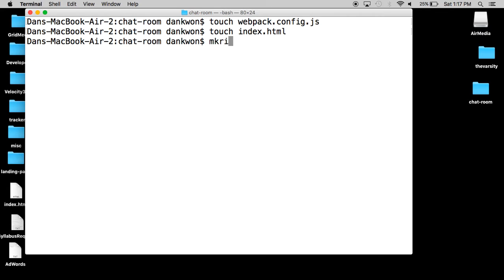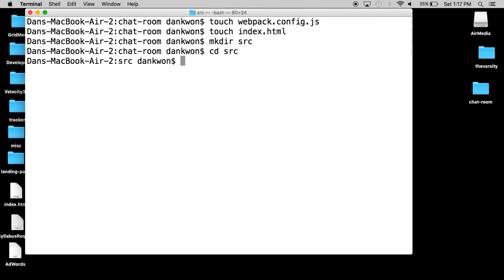Inside there, make a new directory called source, src. Okay, cd into that, and create a new file called app.js. This is going to be our entry point. This is going to be where our React code is written. Okay, this is the most important file so far. That's where we're going to write our React code. So go ahead and create that. And for now, we're good.